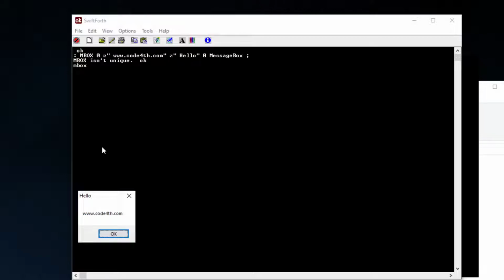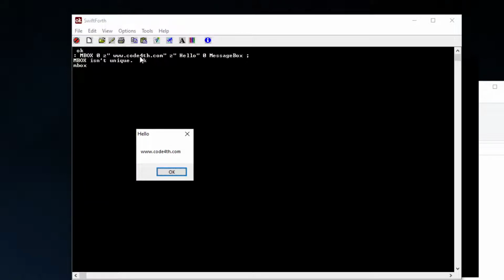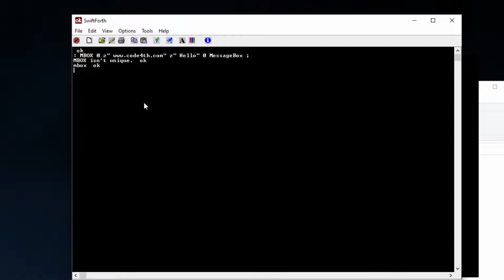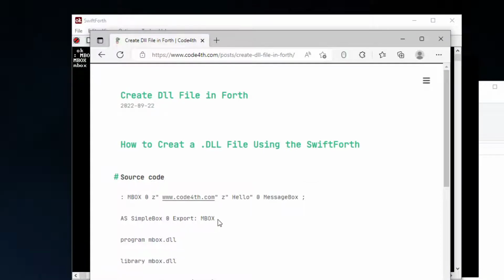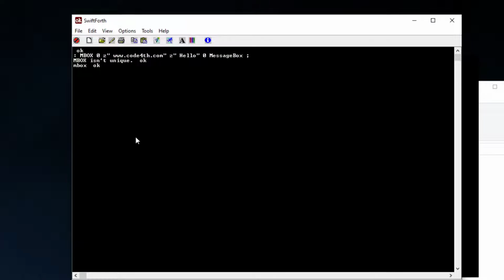and we're going to run our simple little program that we created, which is just a message box that displays my website. And we're going to create a DLL using this function. So all we need to do is run a command like this.